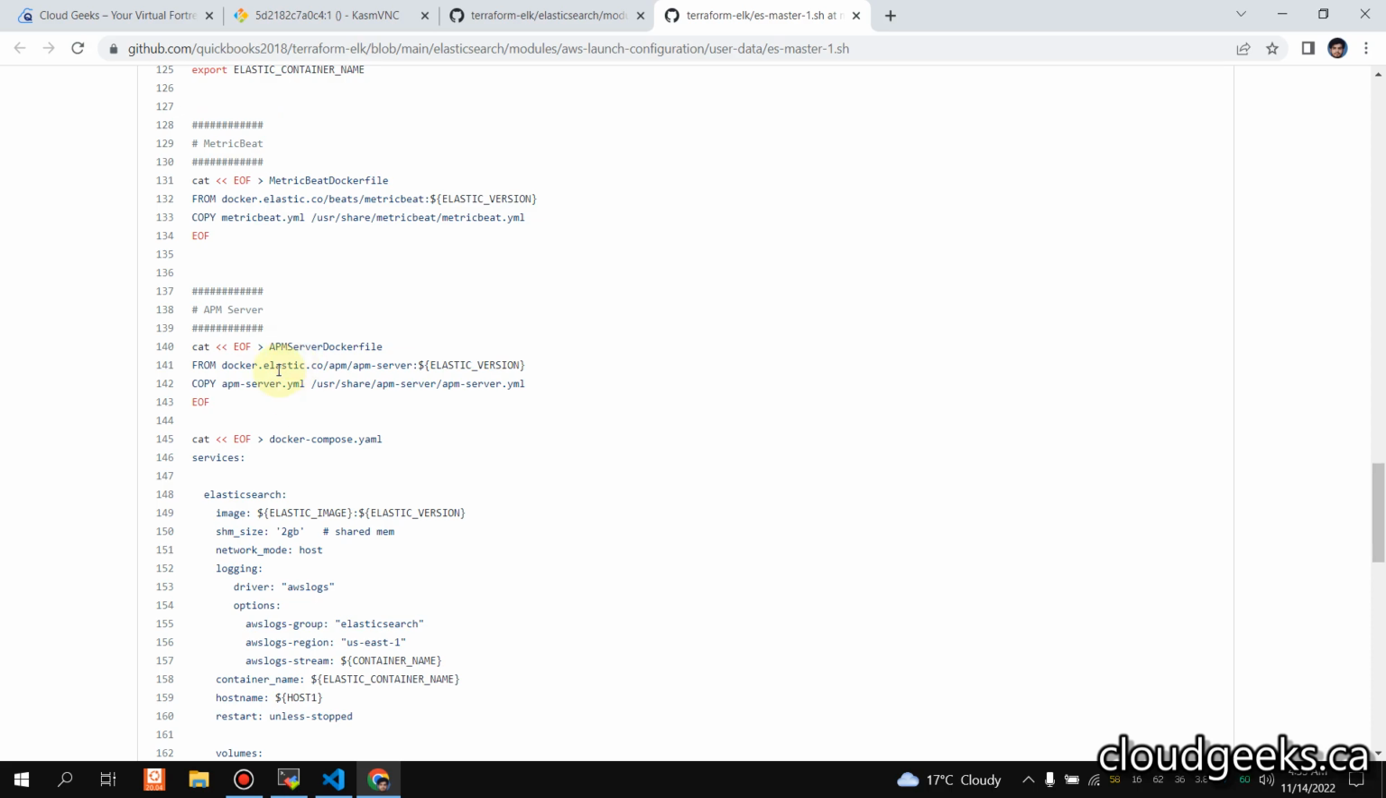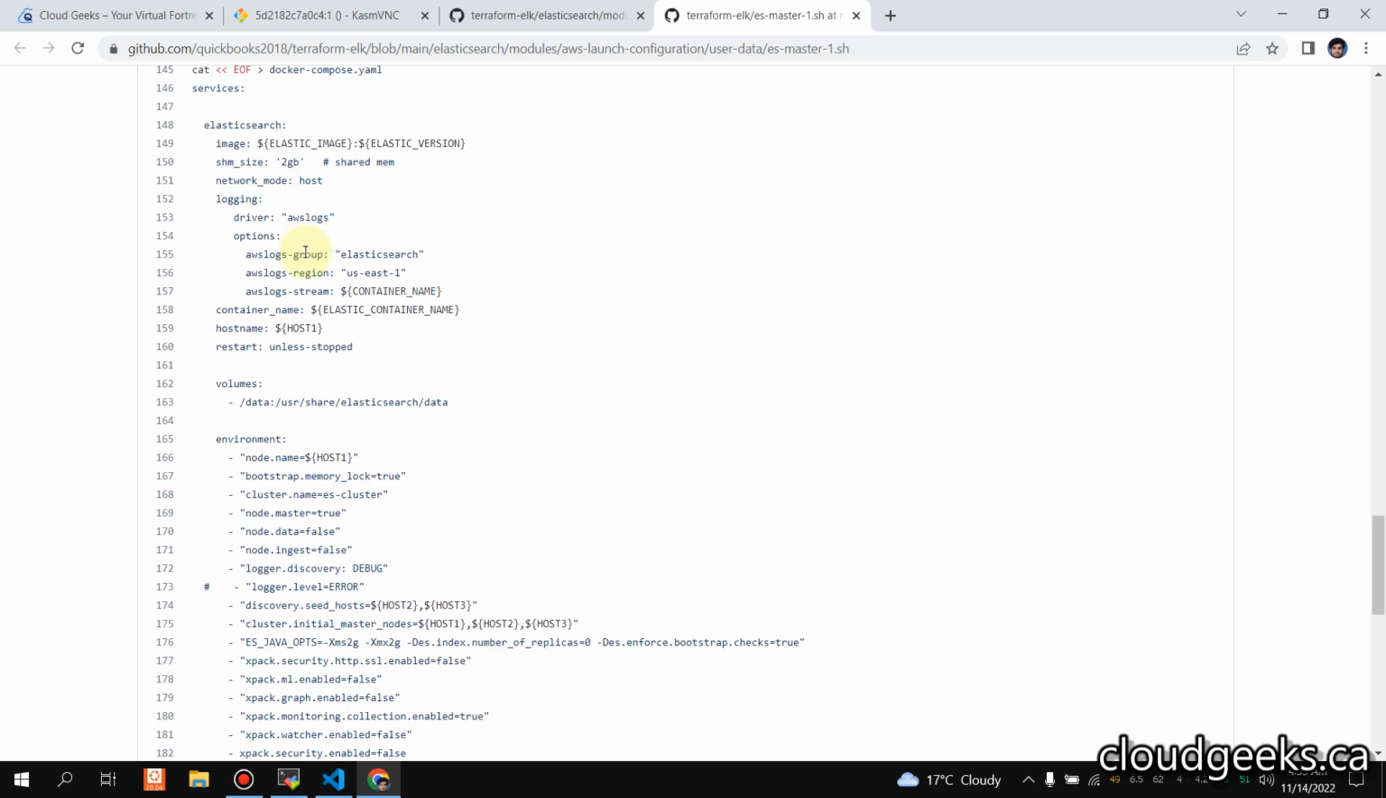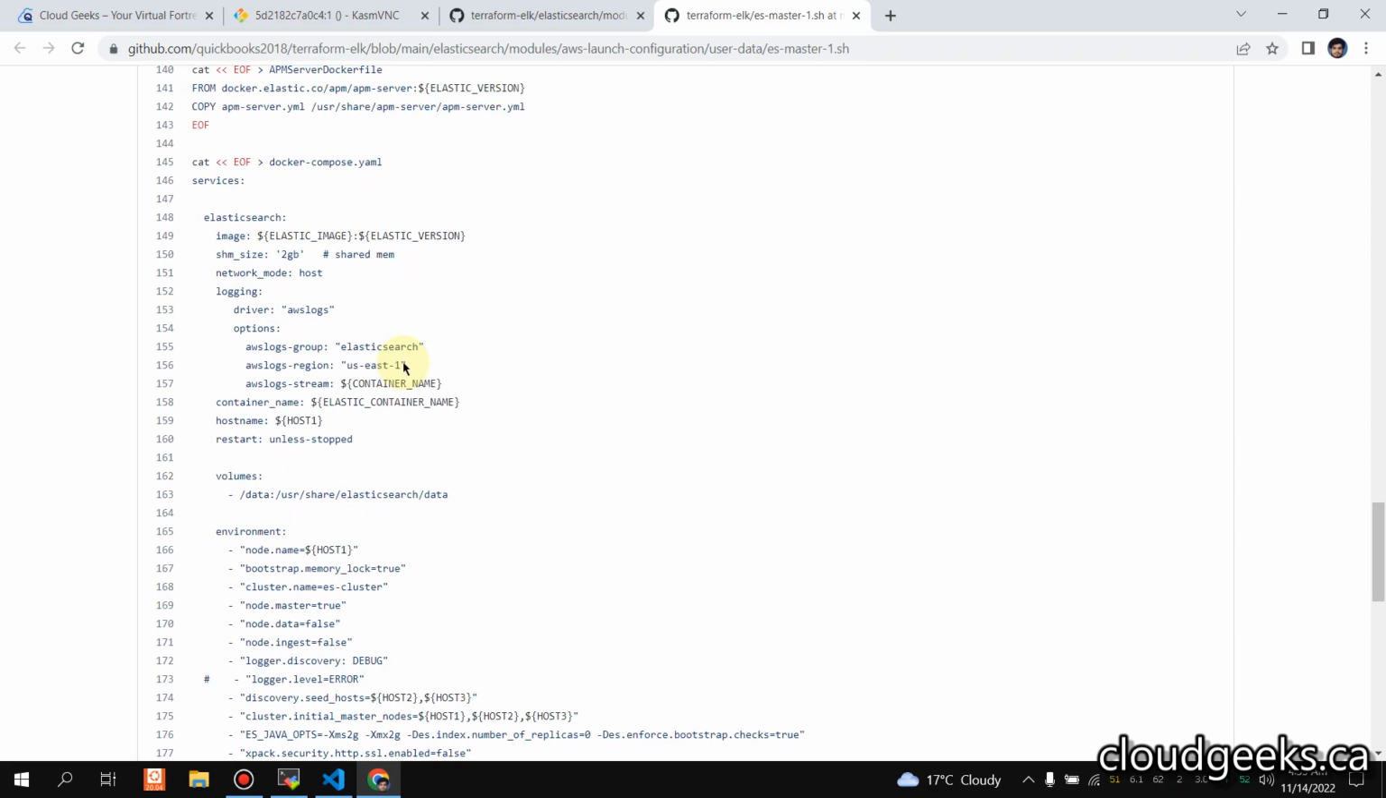So this is regarding the metric beat APM server, right? This is the script regarding what we need regarding the Elastic image and Elasticsearch version. So this shim size, shared memory, means that by default, if you see the documentation, 64 MB is allocated to each container. For best performance, I recommend to use the shim size.